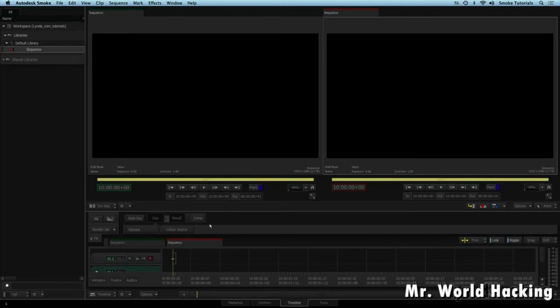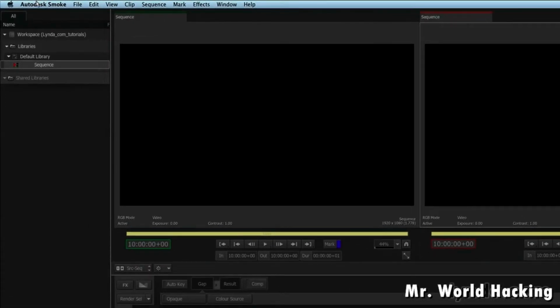Whenever I start working with a new application, one of the things I like to do before I do anything else is look at my user preferences. I want to make sure the environment is set up in a way that works the best for me. Smoke has a number of options for customizing the environment, and I want to look at some of those now. The first thing I want to do is look at user preferences. You can always access those from this Autodesk Smoke menu for preferences, or the shortcut is Command-.